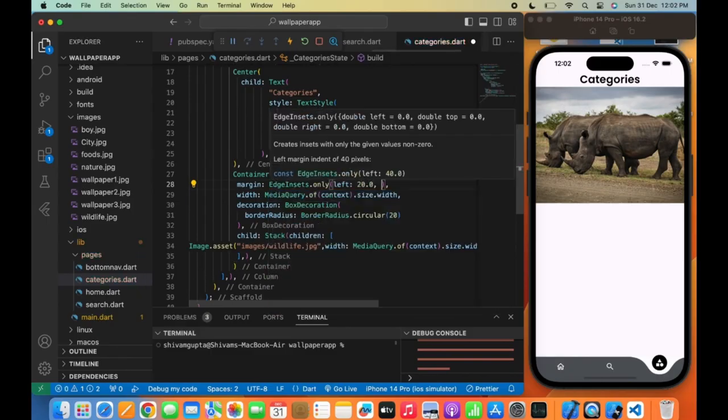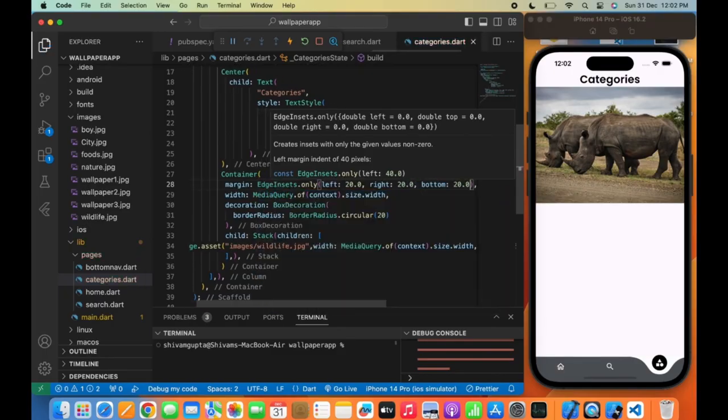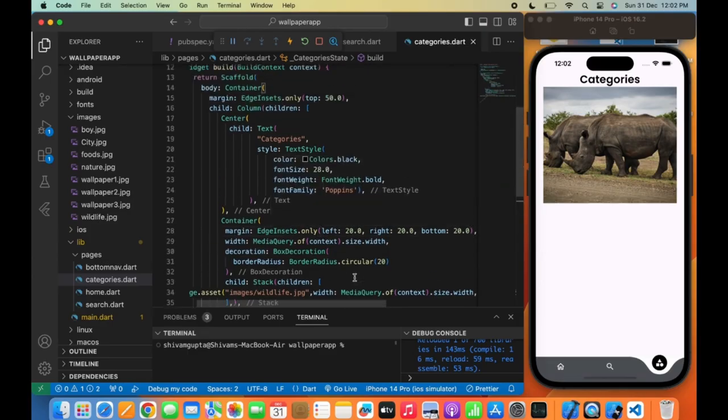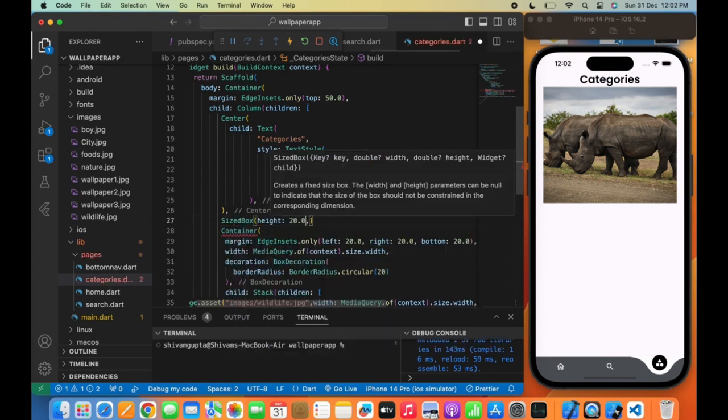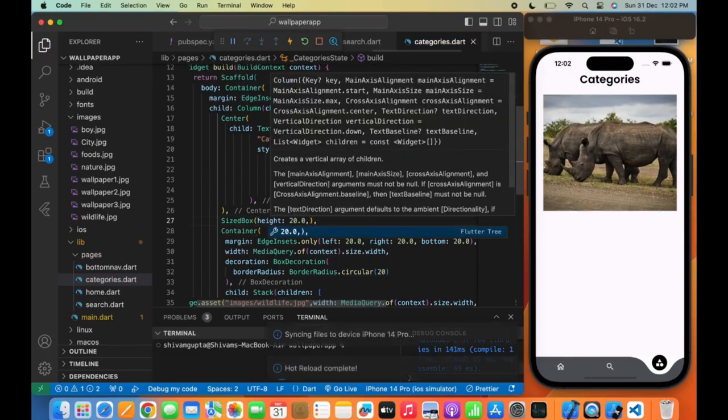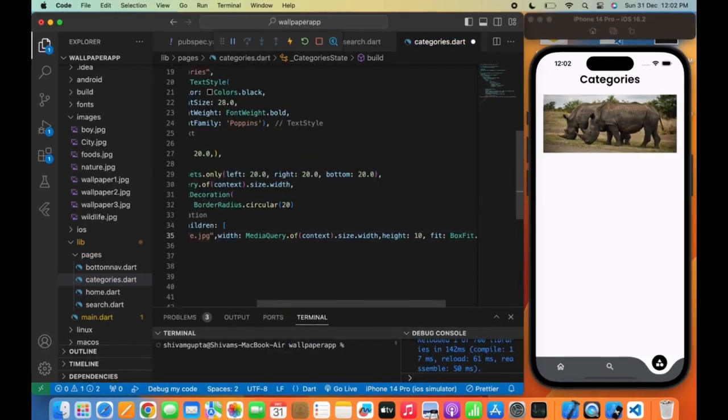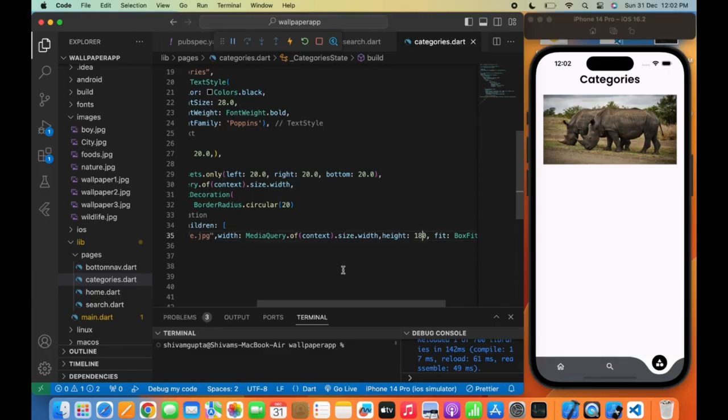Now let's provide the margin from the left position. So we'll write left 20.0 and right 20.0, and from the bottom, and we'll give the height from the top. So we'll use SizedBox height 20.0. So let's decrease the height of the image to 150, maybe 180. So it looks good.